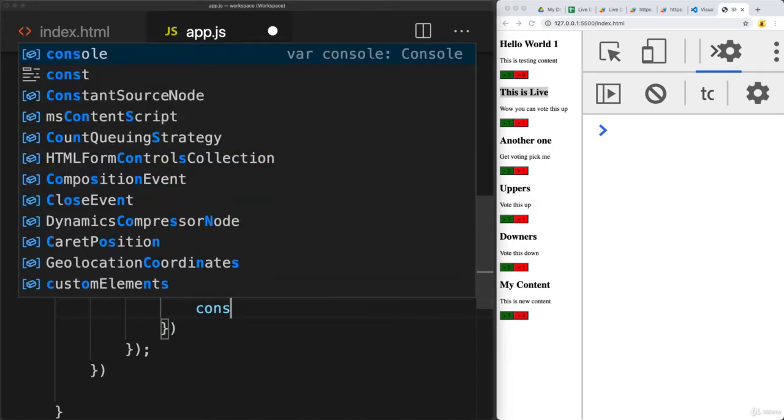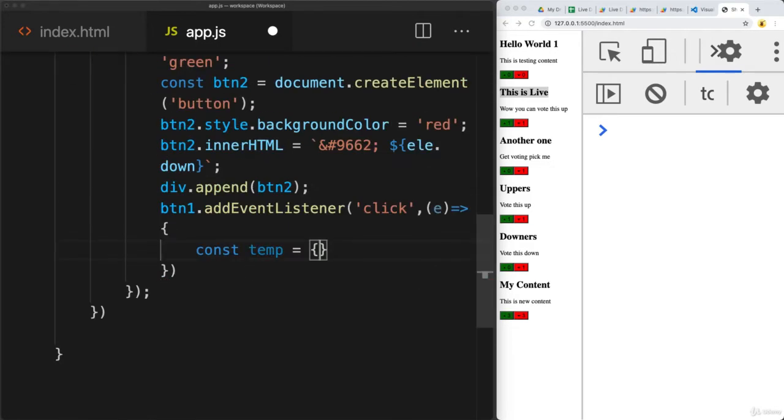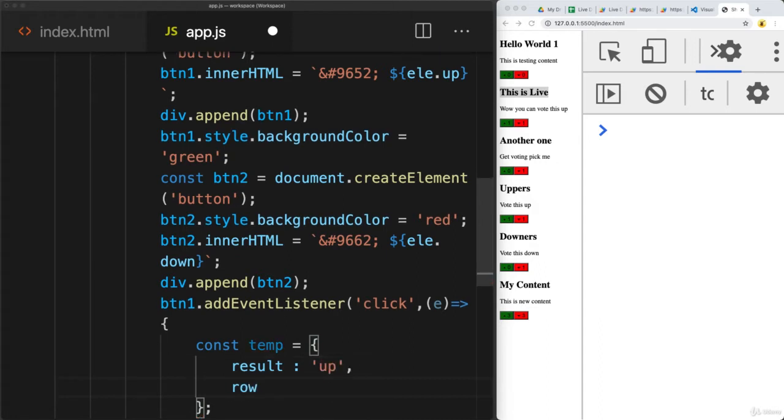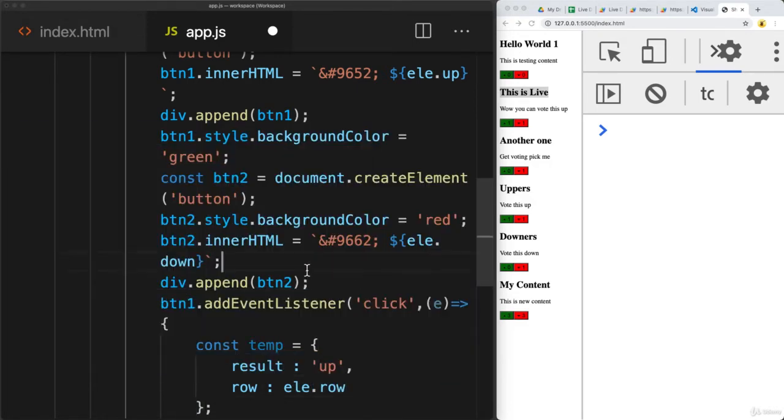So what we want to pass, so setting up a temporary object, and then within this temporary object we want to pass through the result, and the result is going to be a click of the button 1, which is up. So result of up. And for row, the row information is contained within the element object. So we've got the row information.